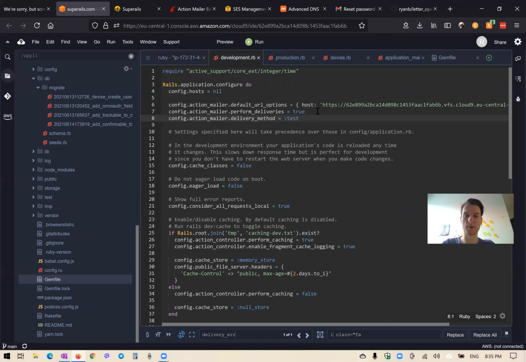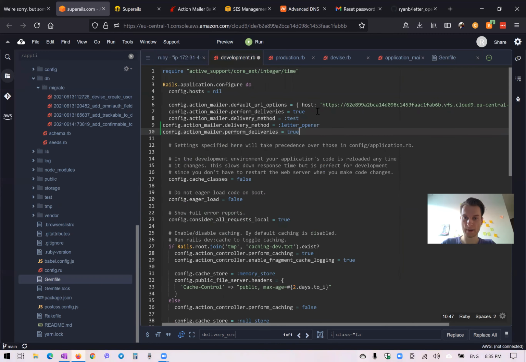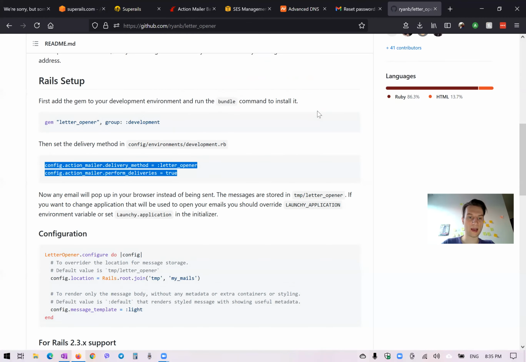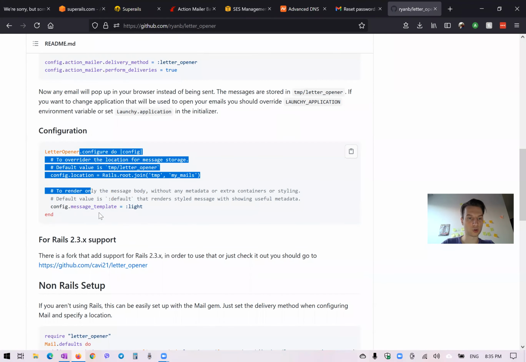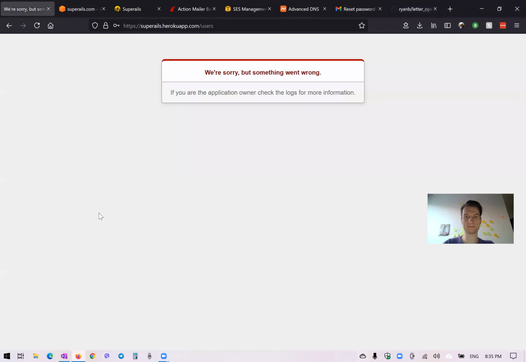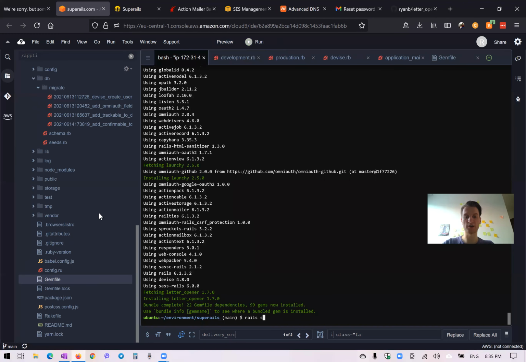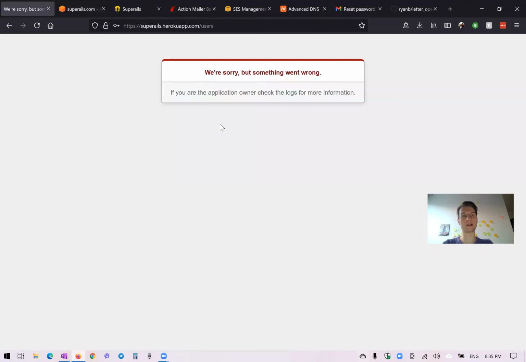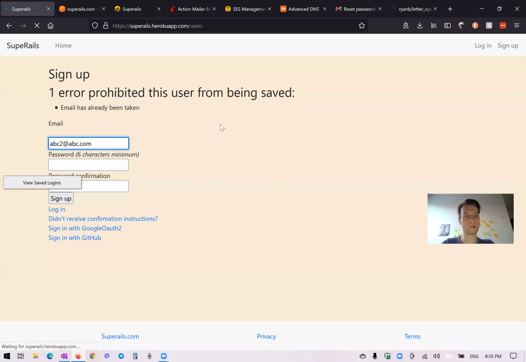Now let's go to development.rb. And we are changing these two lines with the other two lines. So we're going to perform deliveries and send them to LetterOpener. And now we're going to restart the server and see if it works. Now I think we don't need to do any other changes. So Rails server. In the meantime, I can refresh the production and see if we still have the error.